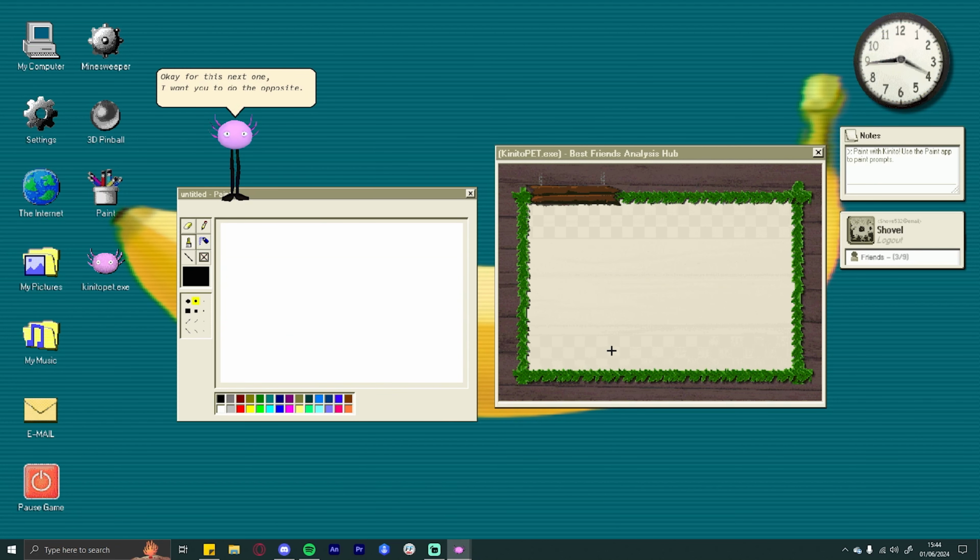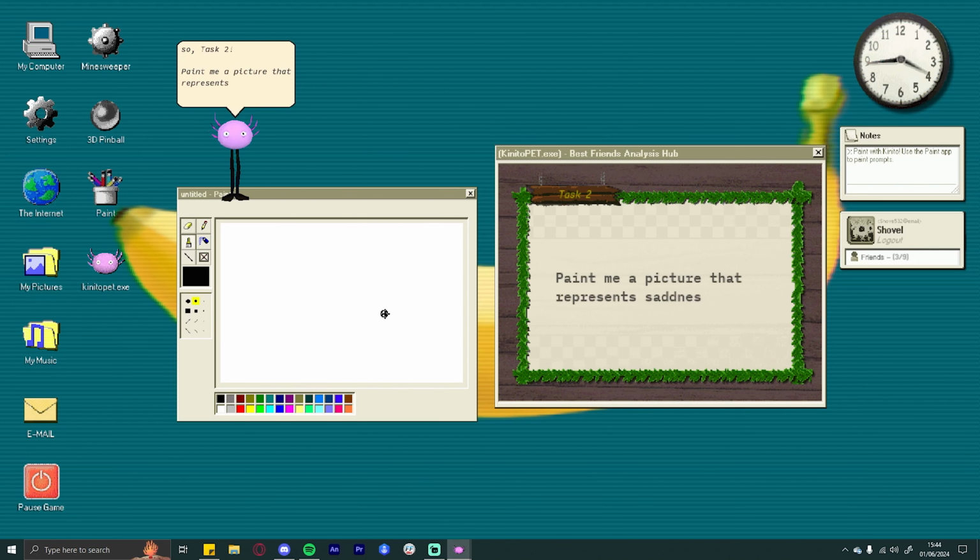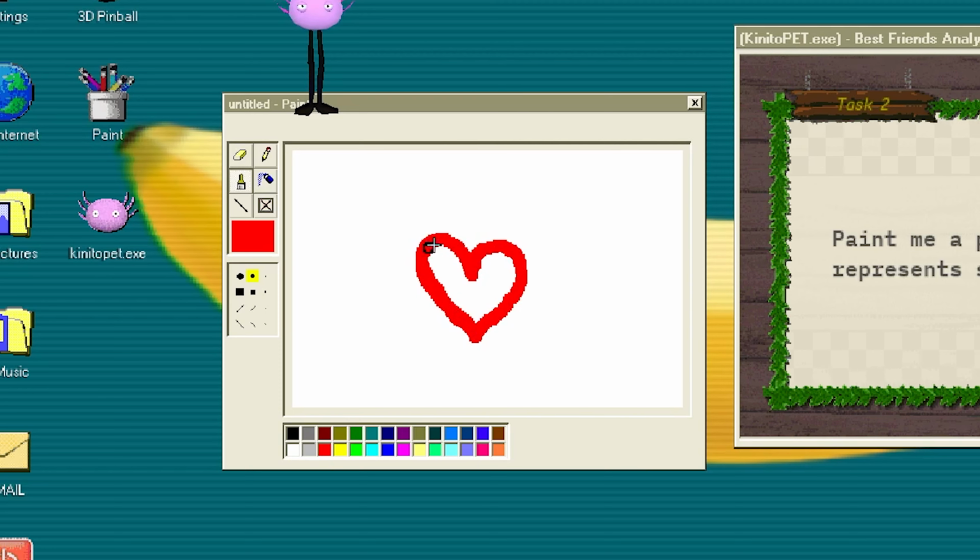Okay, for this next one, I want you to do the opposite. So, task two, paint me a picture that represents sadness. Oh, I can do that. There are tools that could help you that are listed on the side. Click them to see what they do.